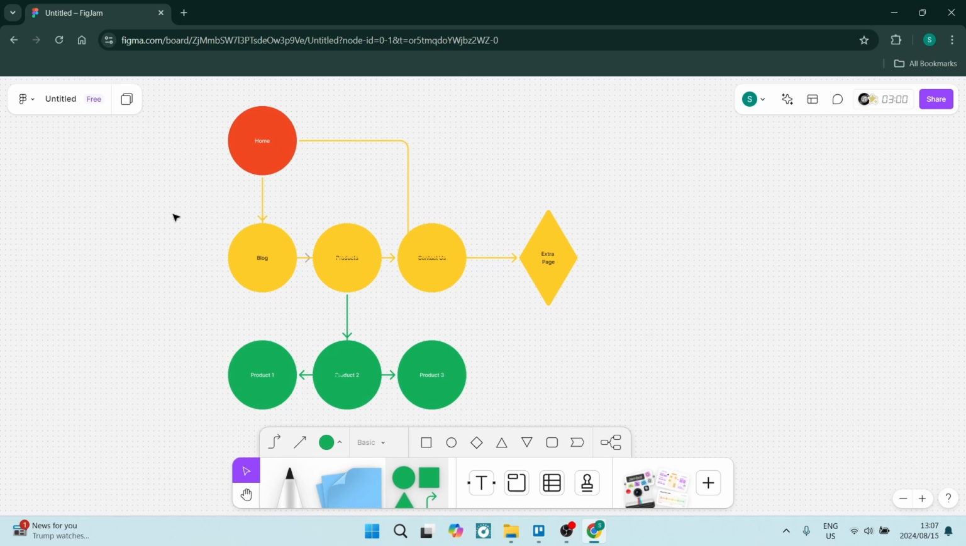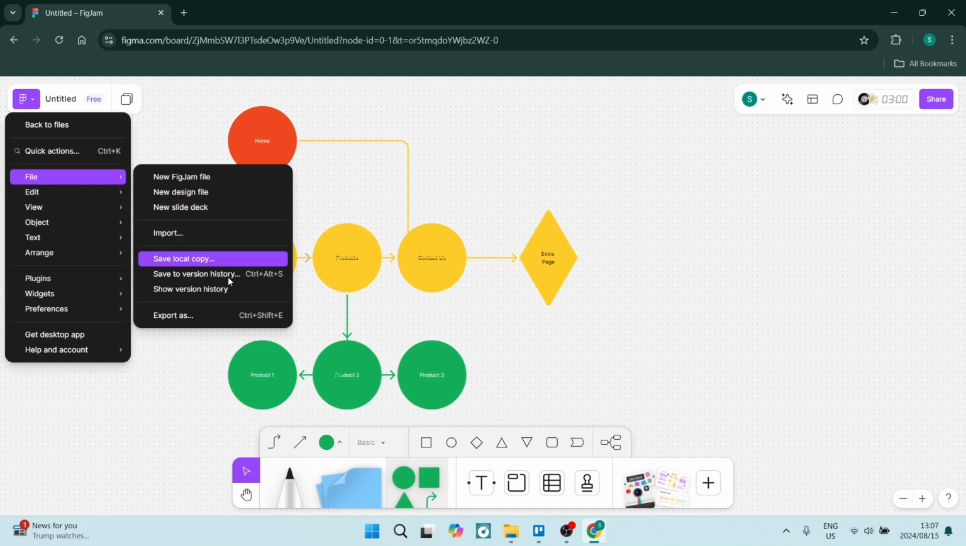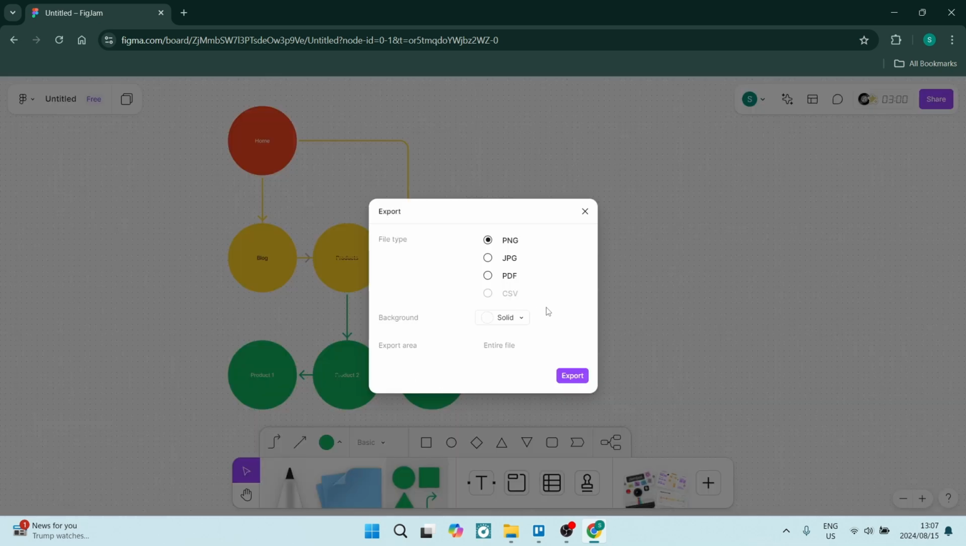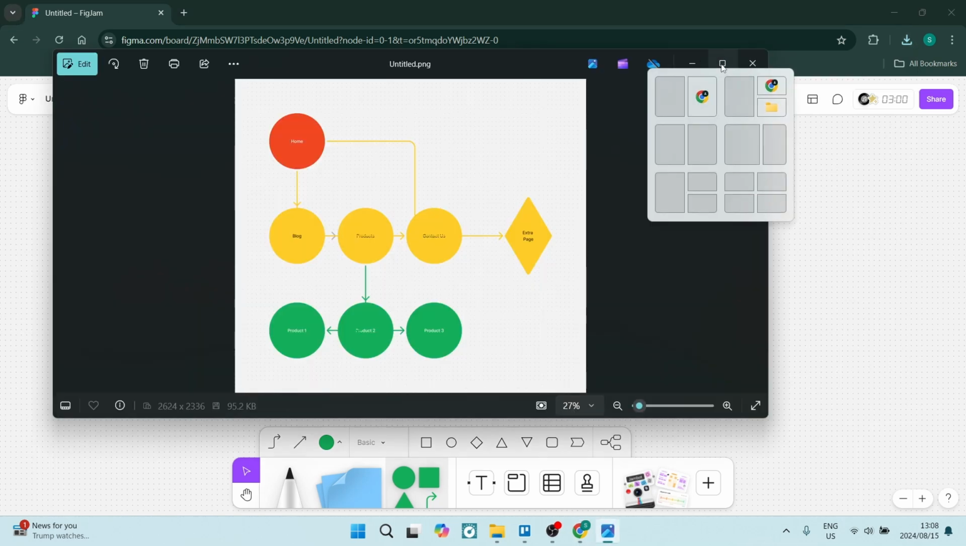Now, when you're done with a sitemap, you're going to go up to the top left-hand side. You'll see the Figma icon. You're going to come down here to File, and you are going to go to Export As. Now, you're going to export it as whatever file type you want to export it as, but PNG is probably the best. And the background, you want to keep it on grid just because it looks neat. And the export area, you want to make sure that it's the entire file. Okay, so once you're done, you're going to click on export. This will now be saved to your computer, to your device, and this is what it will look like. You now have a sitemap.